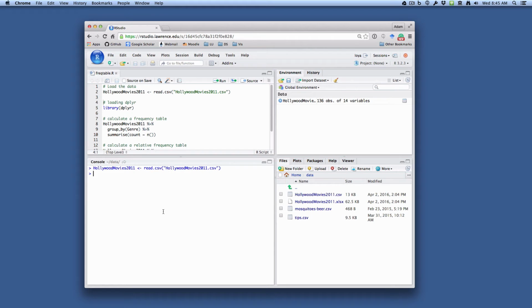In this tutorial, I'm going to demonstrate how to create a frequency table for a categorical variable in R. Now, I've already loaded in my data set, which is called Hollywood Movies 2011, and this can also be found in the Log5 Data R package, but you can load in your own data set and follow along.